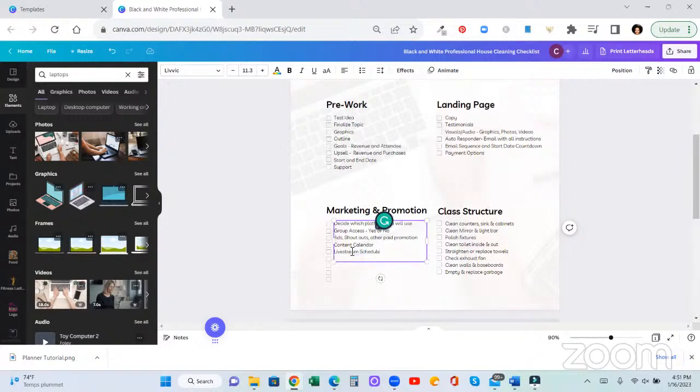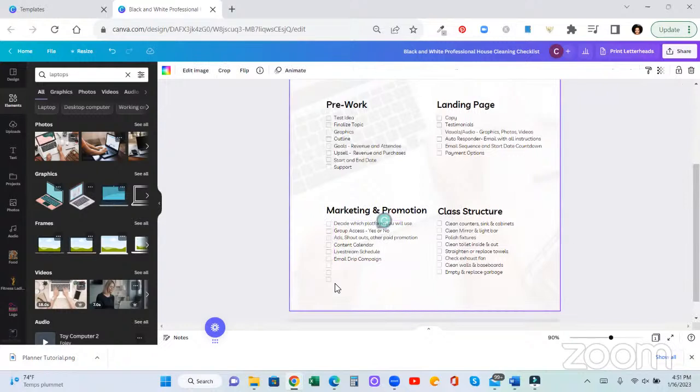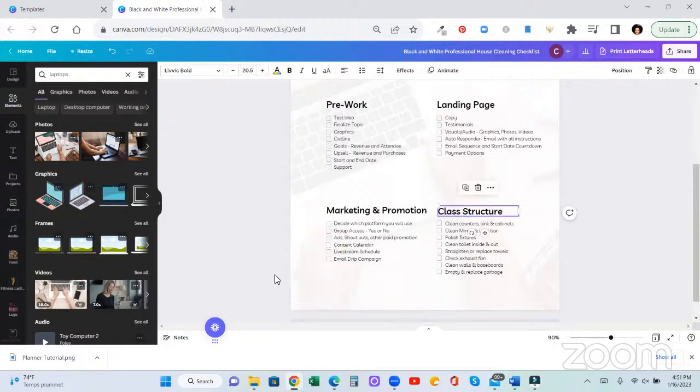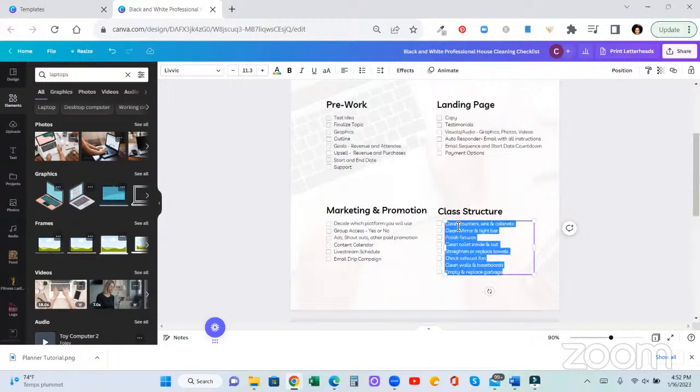Then you want to do your email drip campaign. So this is what I have in this area. And since I'm not using these last few boxes, I'm going to take them away. Now we're on the class structure. Remember, I was saying decide if you want it to be a group. How is your class going to be structured? So is it a Facebook group?